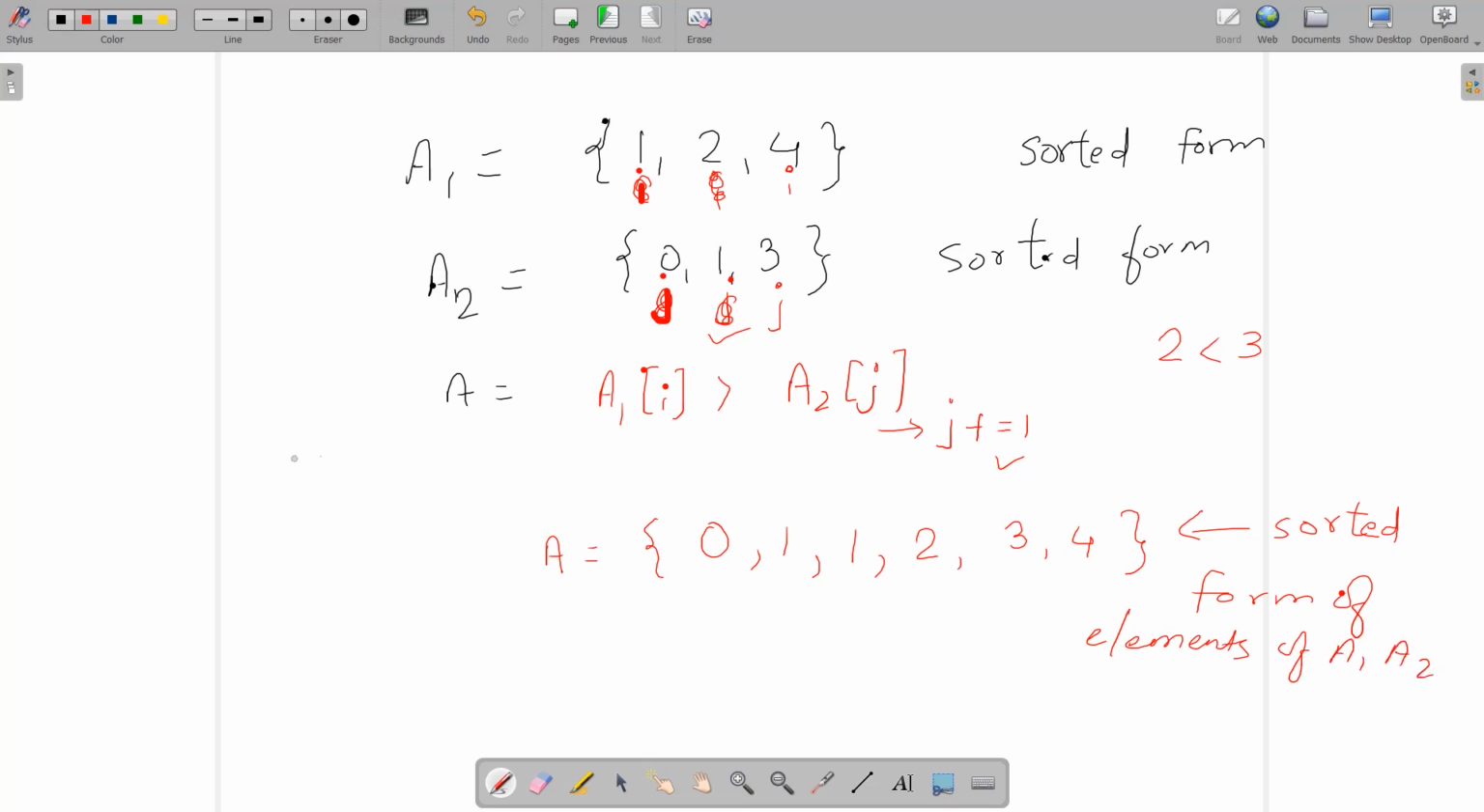And what is the time complexity of the merging operation? Merging takes time, you can see every element is being iterated exactly one time. So it will take O of n plus m time, where n is the size of array A1 and m is the size of array A2.